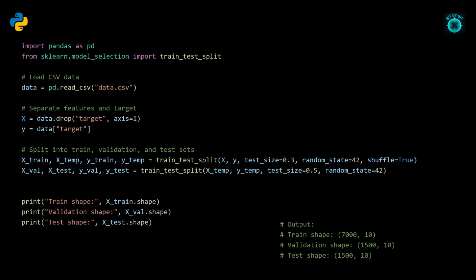Splitting tabular data with scikit-learn. Here, we import the train test split function from scikit-learn. We first load a dataset from a CSV file and separate it into features and target labels. Then, we split the data twice, once to separate training from the rest, and then again to divide the temporary part into validation and test sets.